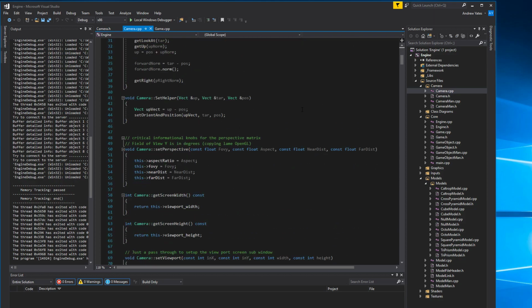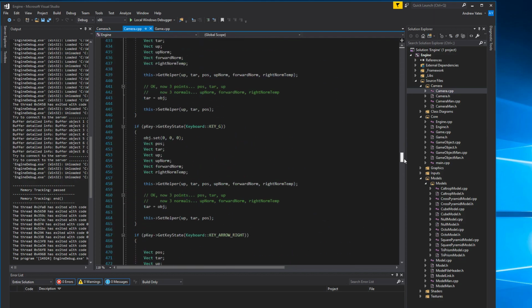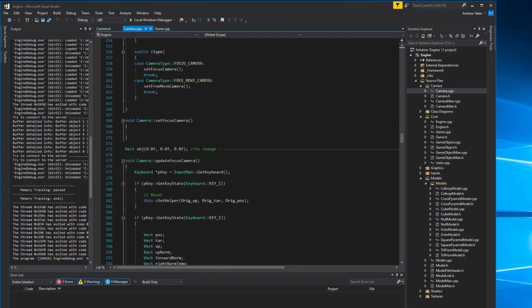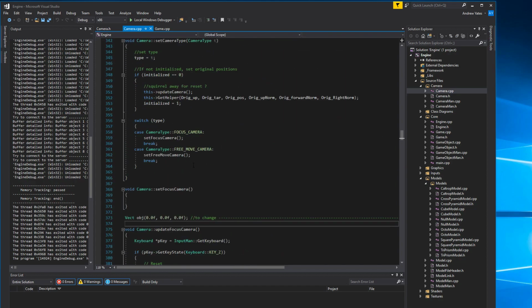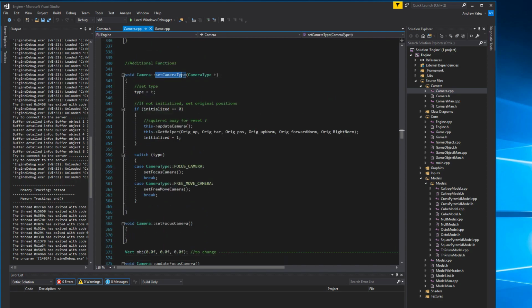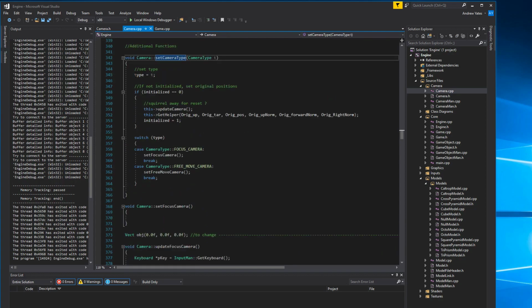and all the cameras I have a reset button that go back to that position. So going down to the first camera, I called it a focus camera, but basically you can set the camera type through this function. It sets the type, and then based on which one it is, it does this. This is the, right here, it's setting the Z so that it resets it to the position.